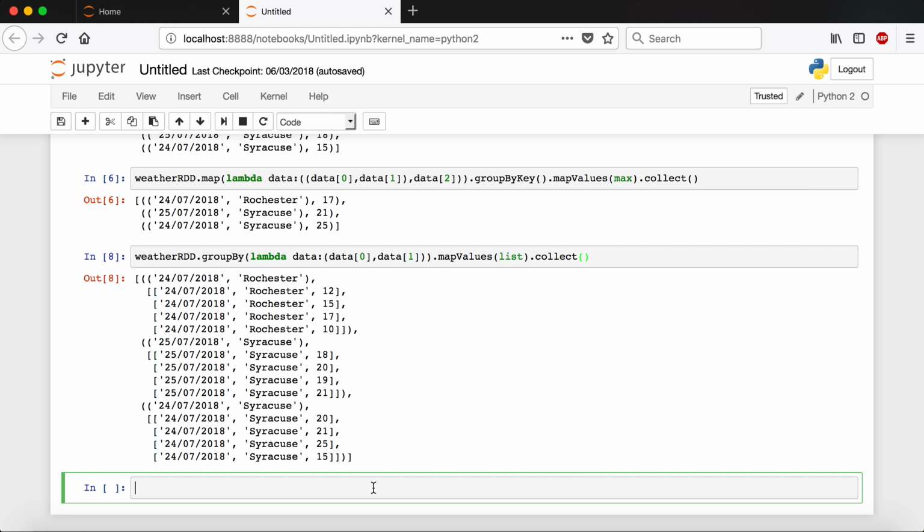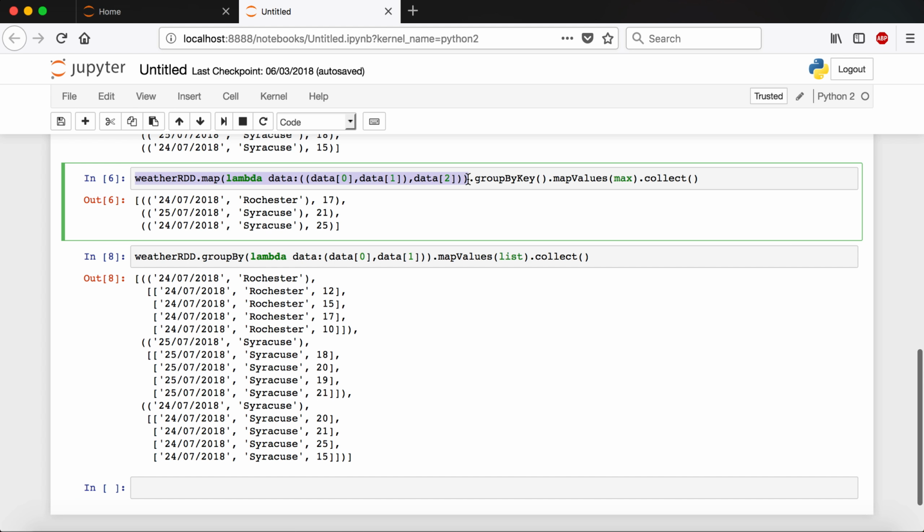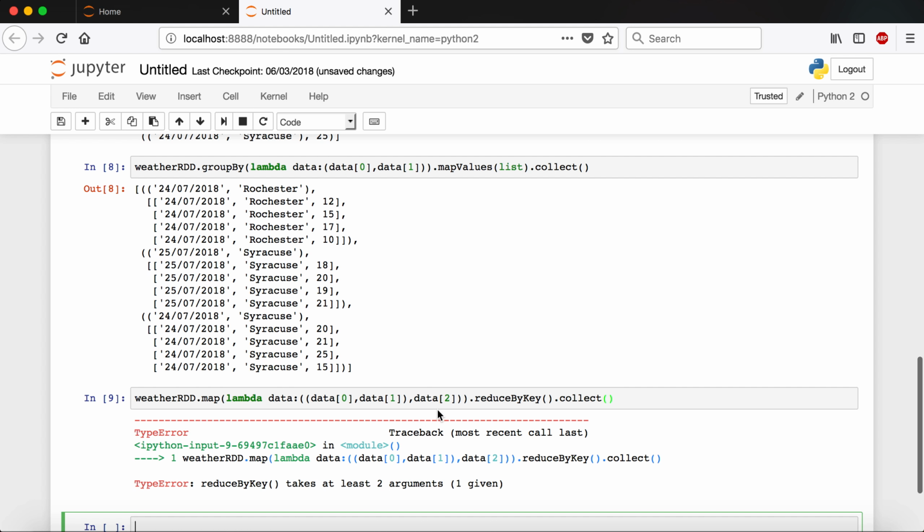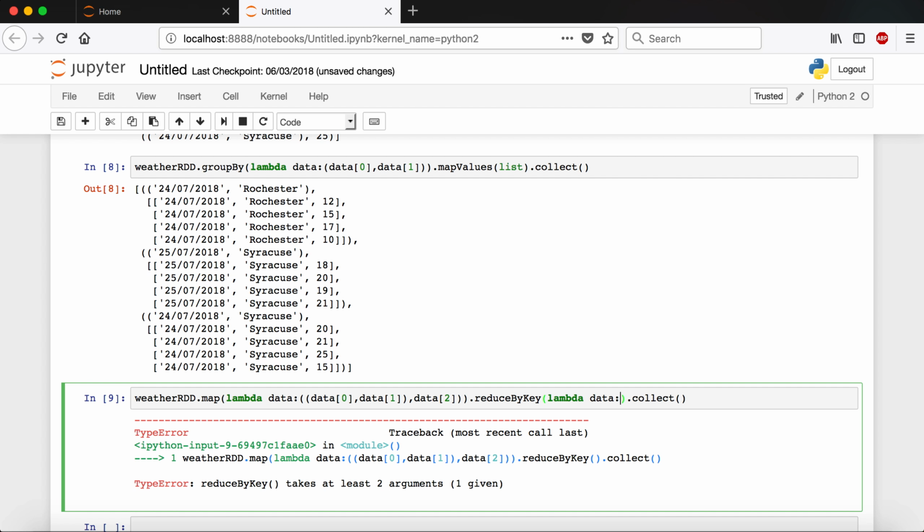So how would you write this piece of code in reduce by key format? Well, it's pretty much simple. Reduce by key dot collect, I think. So lambda data, all we want to do is that we want to list it.